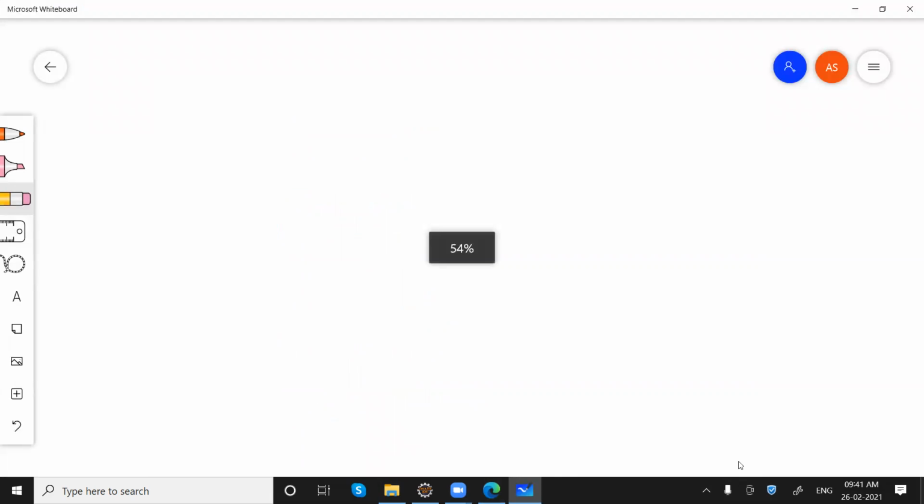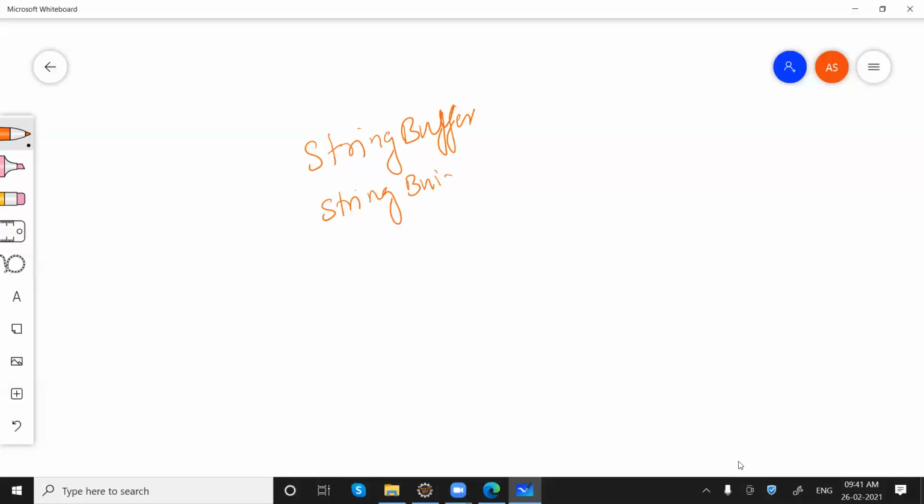So we have another class that we are going to discuss today, StringBuffer and StringBuilder. So these are the classes basically similar to string class like we have seen, but there is some difference. There are small differences that we will discuss today.